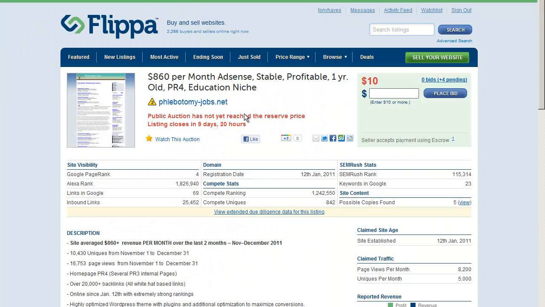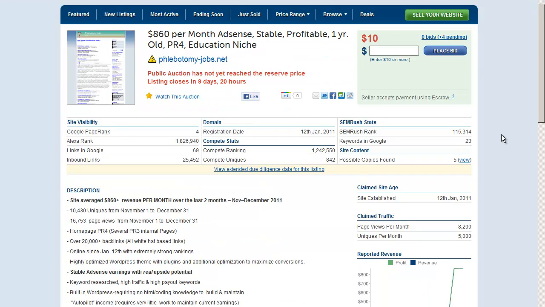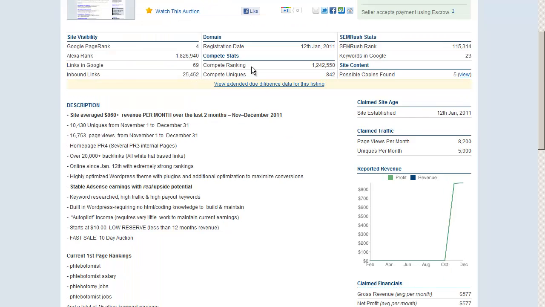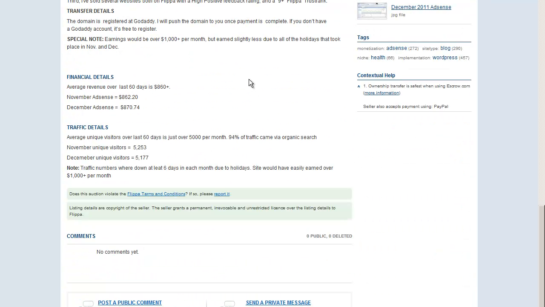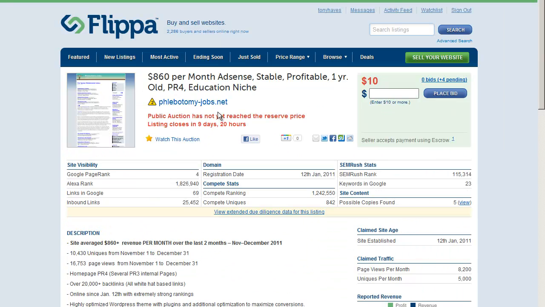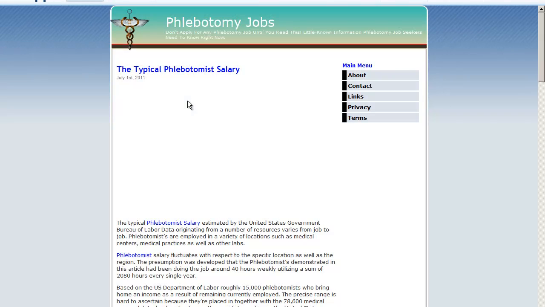Anyway, let's move on. This is one I found that has not been sold yet, and what attracted my attention was this here, $860 per month in AdSense, and phlebotomyjobs.net. Okay, and basically, if he's making that kind of money of $800 per month, $860 in November, $870 in December, then that's a pretty good keyword, don't you think so? So if we go and take a look at this site as well, it's not WordPress, just a simple HTML.